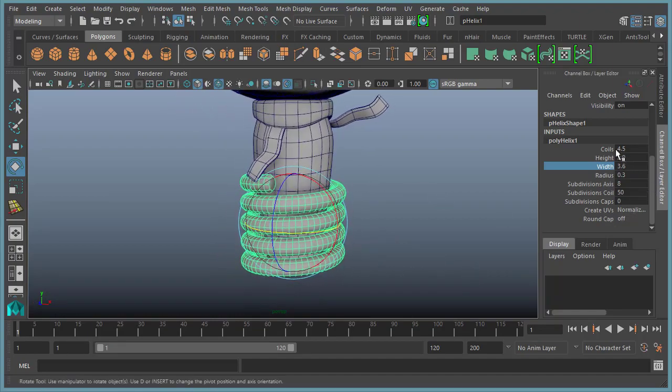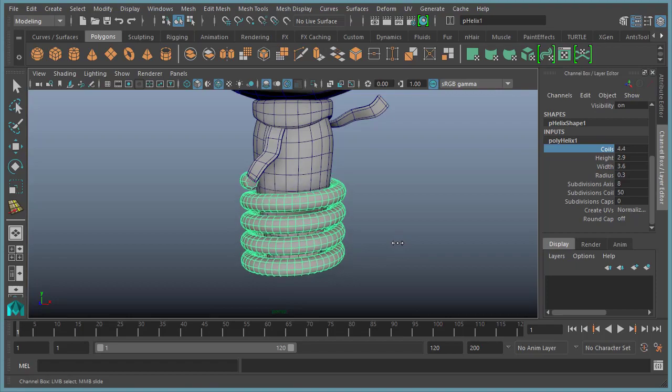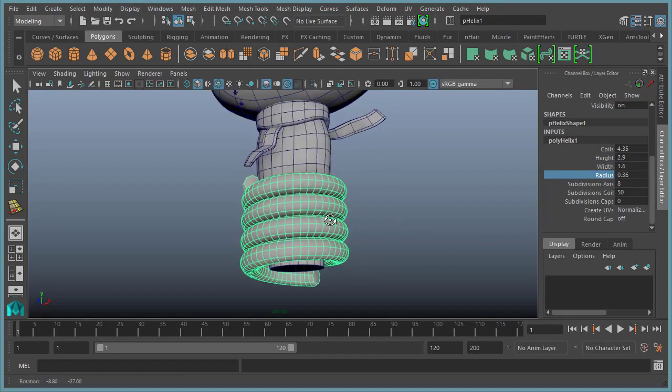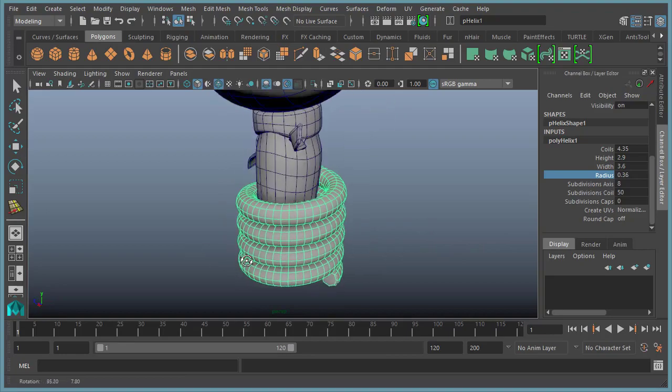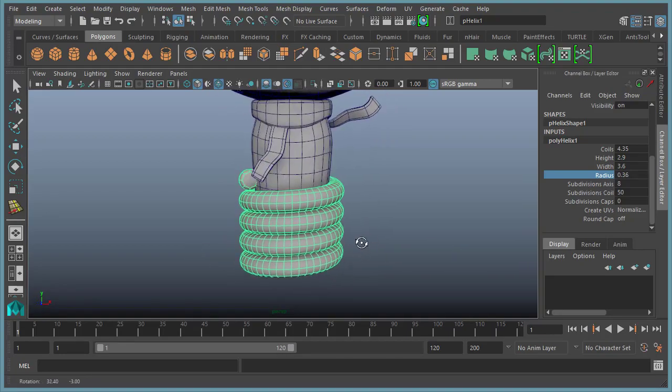So this bit here is a bit too long now, so let's just change these coils. Just adjust that so that it's not moving as quickly. So something like that should be fine. Let's just make it a little bit wider. Adjust the radius, I mean, just to bring those in together. So I'd say that's going to give us our basic shape.